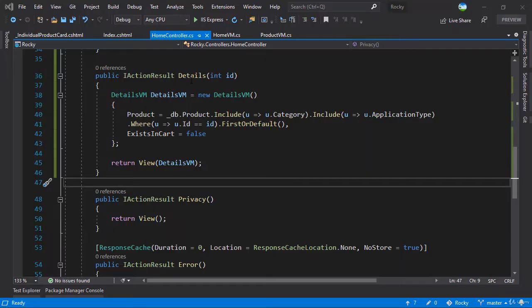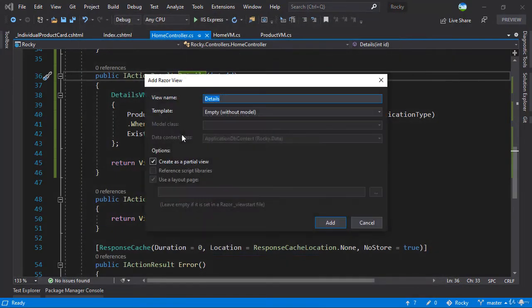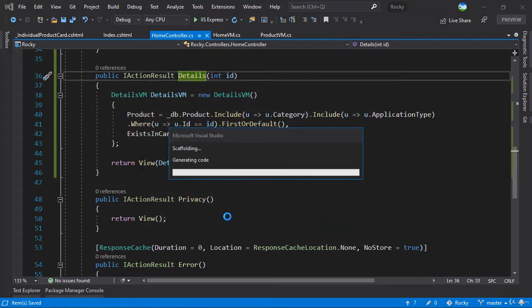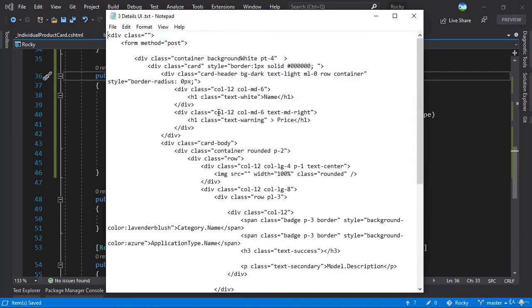Now that we have added the details action method, let's right click here, add view, and we will add the razor view. It won't be a partial view. That looks good. Let's add this. Now, as with the view, I hate to write all the CSS and HTML, so I have attached the snippets here. We'll go with the details UI.